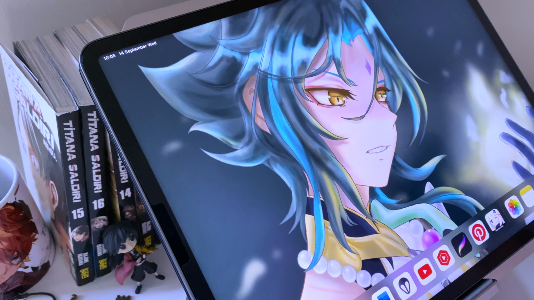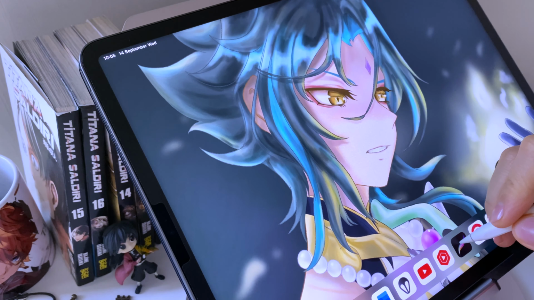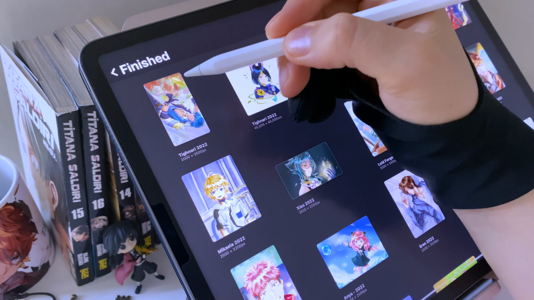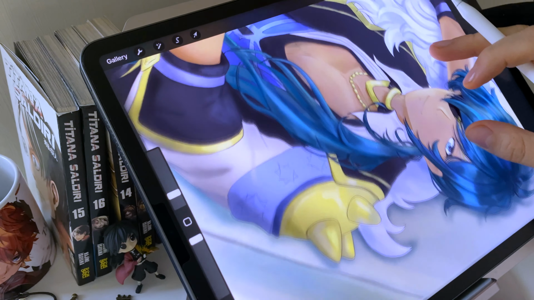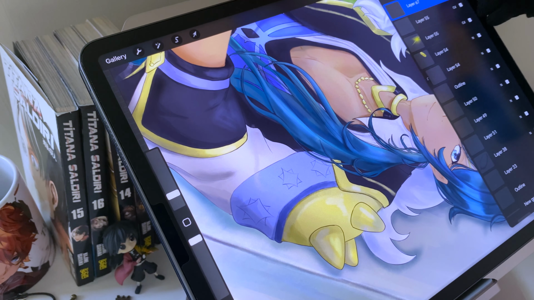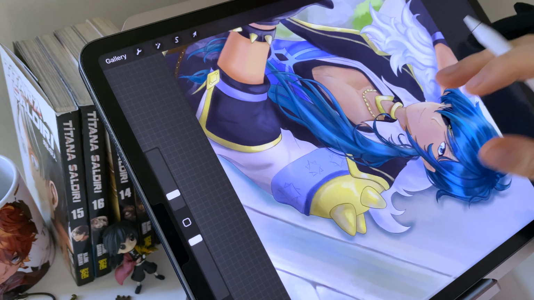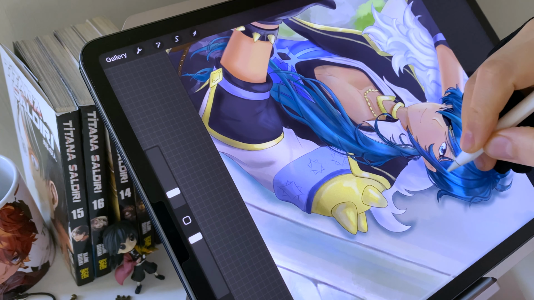I'm going to make a fan art for Kaeya from Genshin Impact video game. I'll work on Procreate app today. This piece took me like 8 hours to finish, but I really enjoy it. For the canvas, I am using 2000 by 3500 pixels.